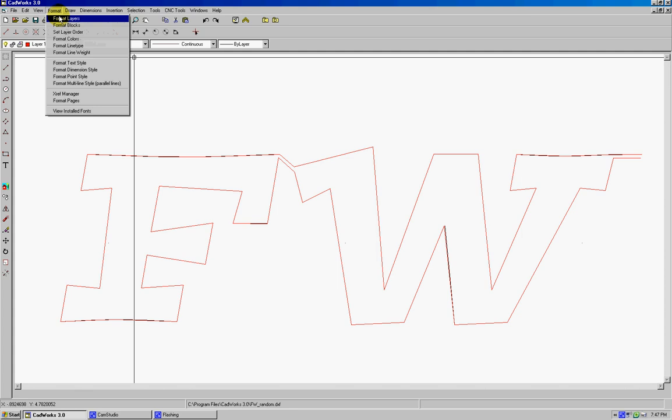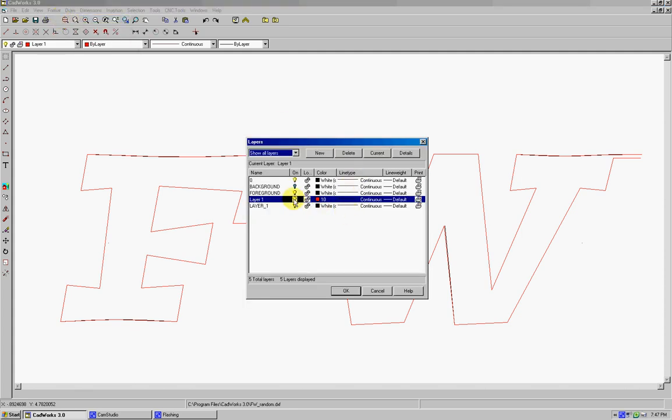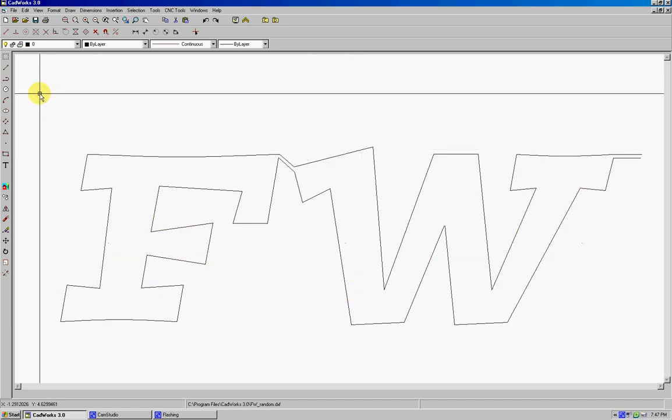I do that by going back to Format, Layers. I'm going to turn my layer one off by clicking on the light bulb so you no longer will see layer one. I'm going to make layer zero the current layer. That's the layer I want to work on now. Click OK, and I'm back to my base drawing.